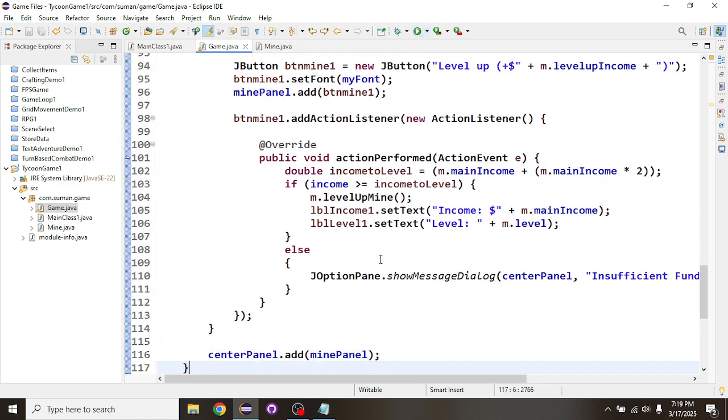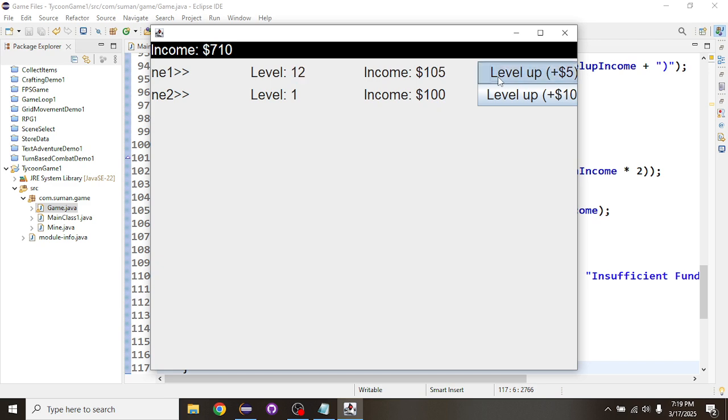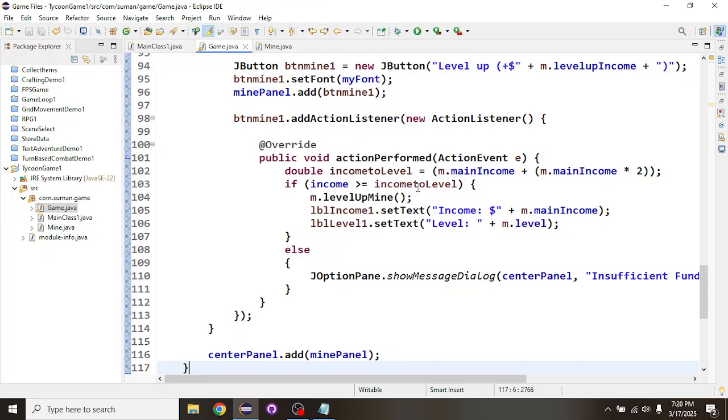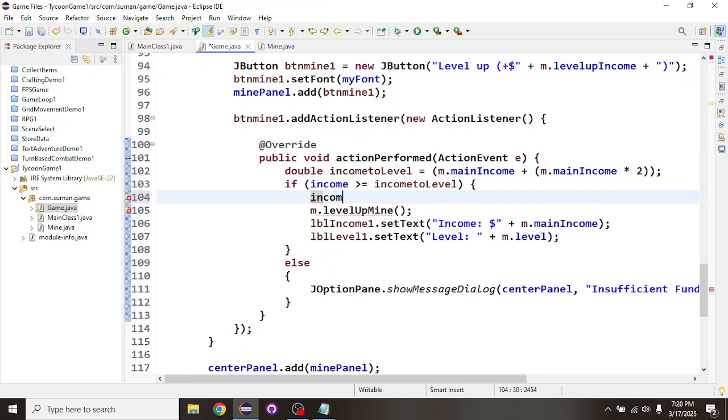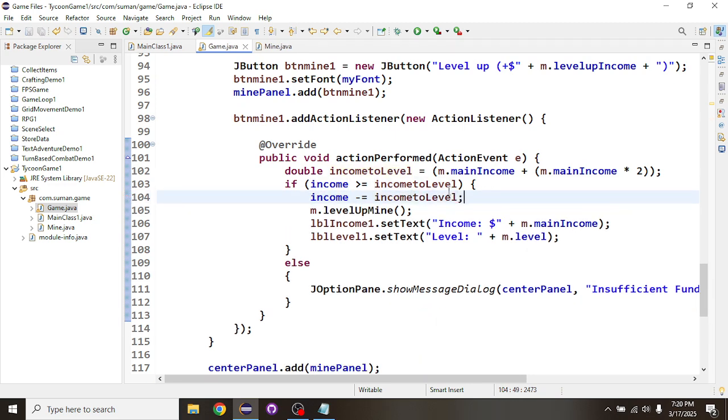Now let's see. Insufficient funds. I don't have enough funds to level. Now it will level. Since I have enough funds, it is leveling up. See, but the income is not cutting out. You can see the income is still growing. I want to cut the income as soon as we use that income up. So how do we do that? We simply say income minus equal to income to level. That's it. We simply take that income out. So once it is done, it is out.